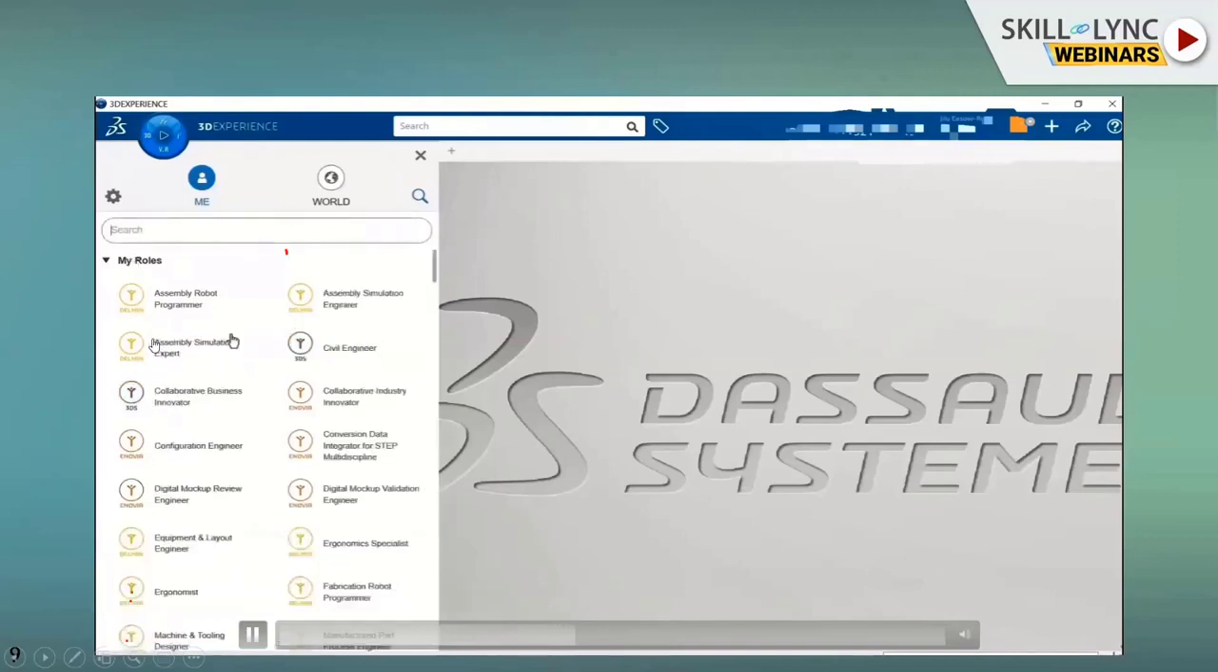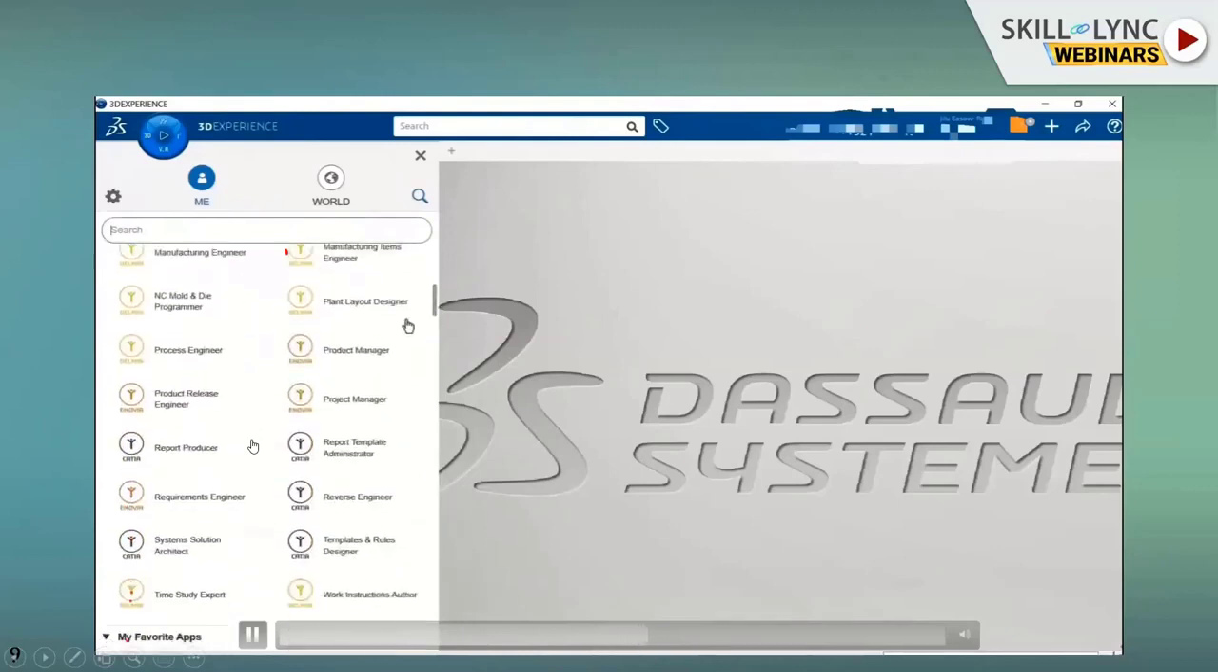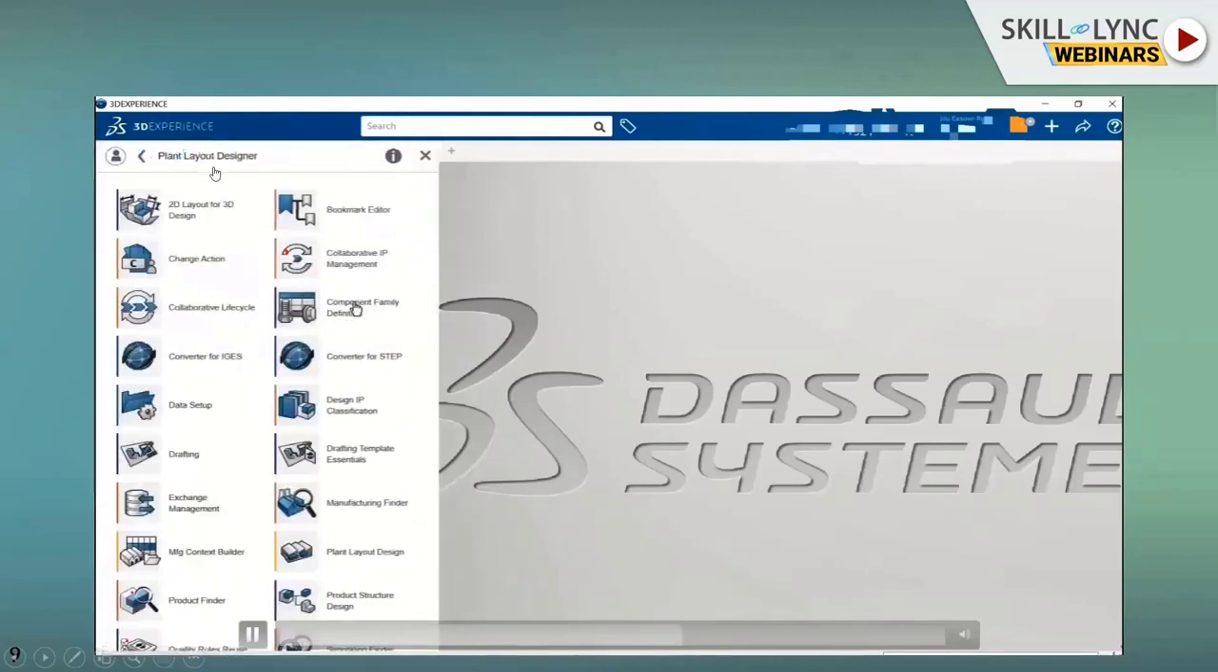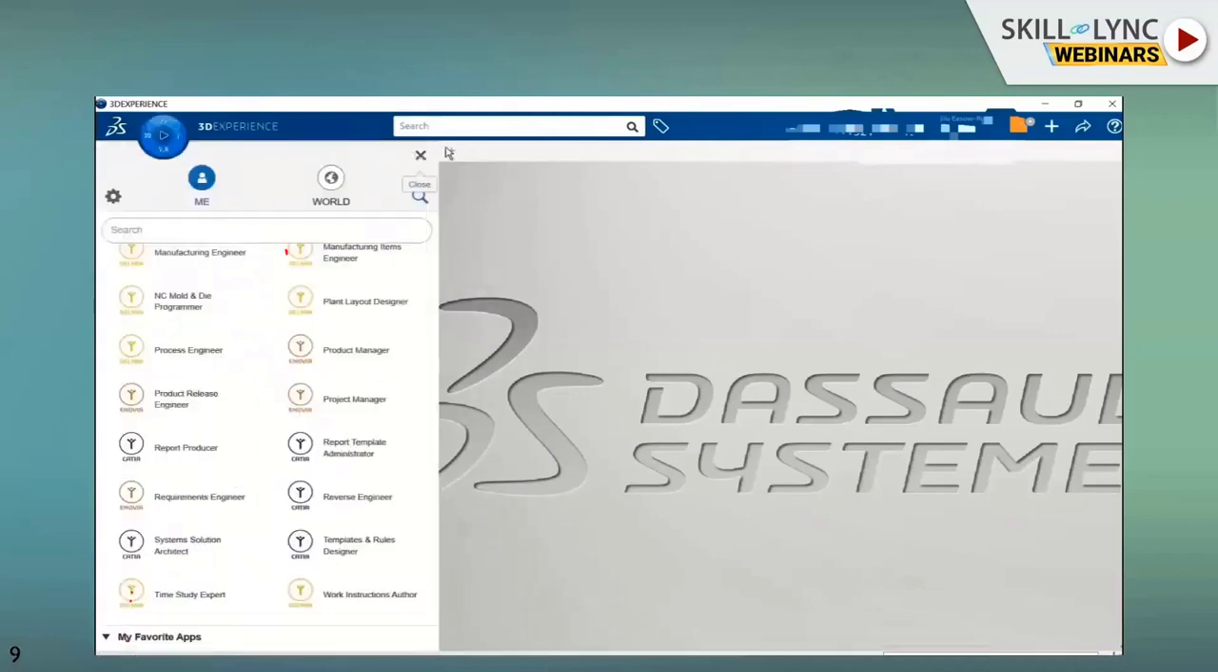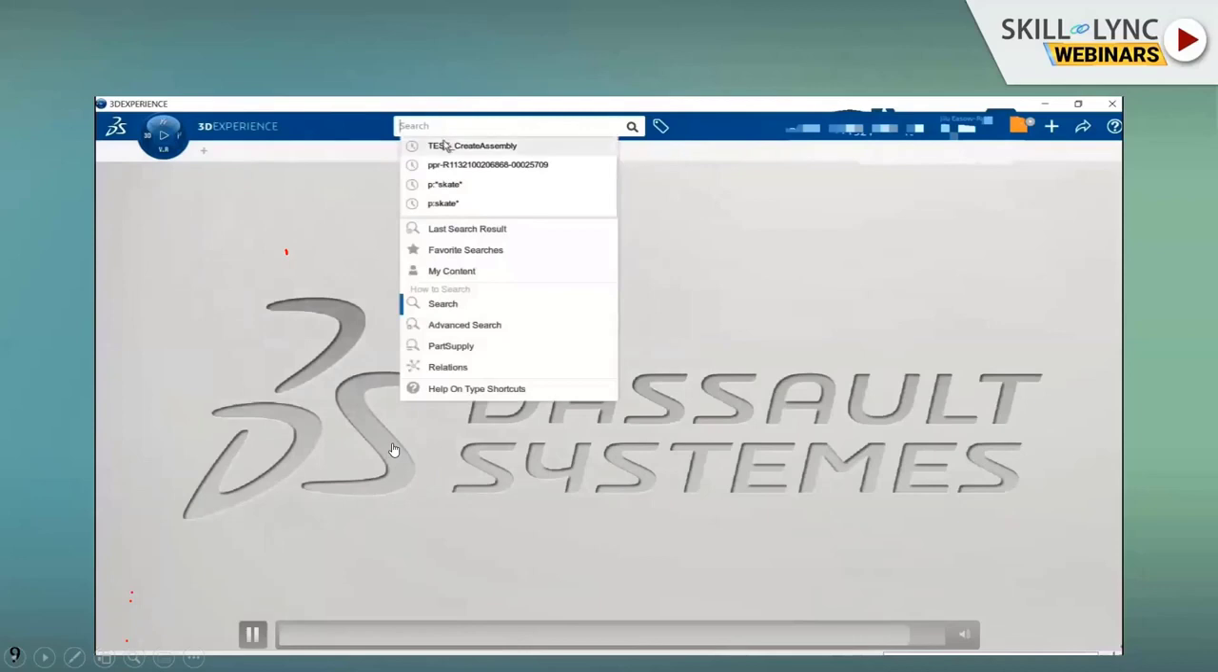Once you select the required role, you get what is called the app. Say if you select plant layout designer as your role, these are the different apps that are available within plant layout designer. You can select the app that you're looking for and start using that app to perform that action. So you get a lot of different apps within this.